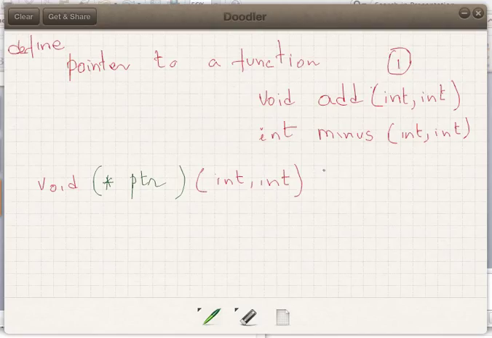Now this is the definition. Just like you have an integer pointer, you have a char pointer. So this definition is a pointer to a function. That function takes two parameters, which matches here, and that function returns void, which matches here. All right. So that is the first definition.